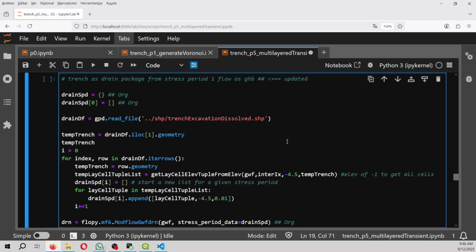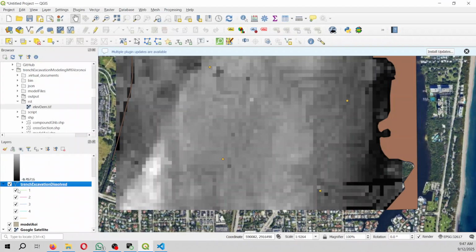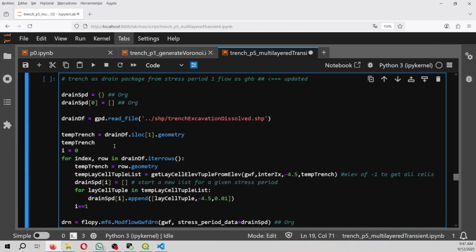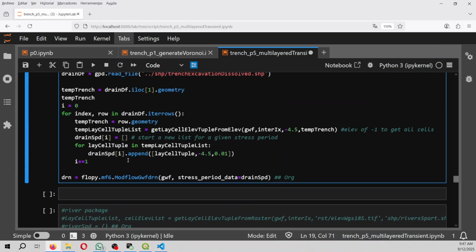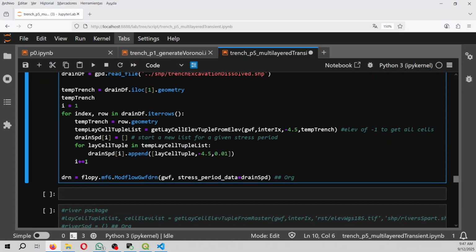Because we have to loop over the different, not files, sorry, over the different rows, 1 2 3 4. And this starts from 1.